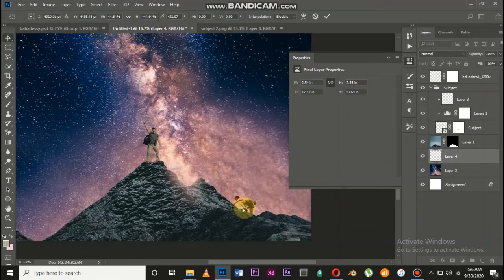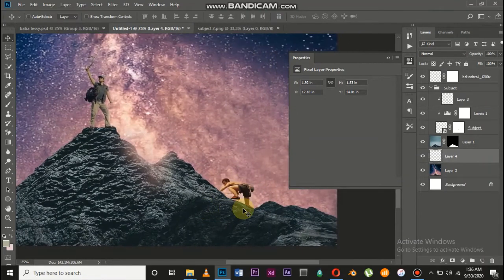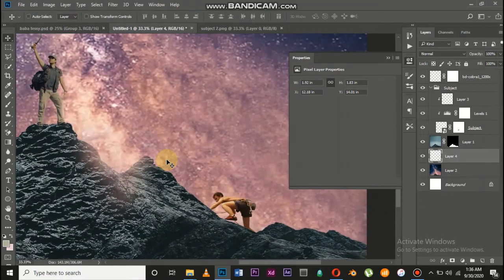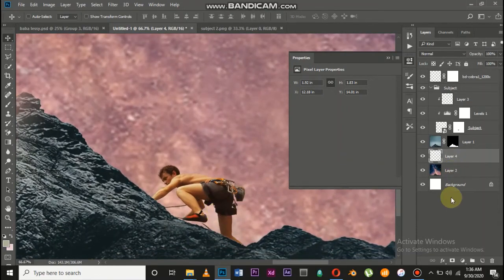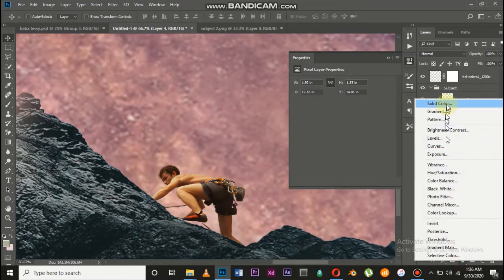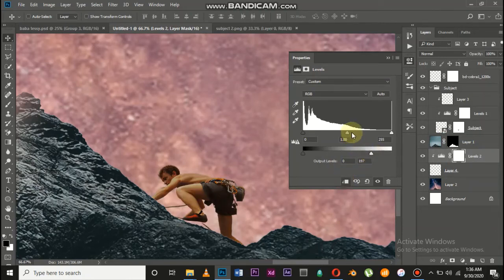So it looks like it's climbing onto the mountain, but this man got there before him. Just mountain climbing stuff. So I zoom into this part now. Go back to this place, create a levels layer, clip it, and then just do this. Create a layer.